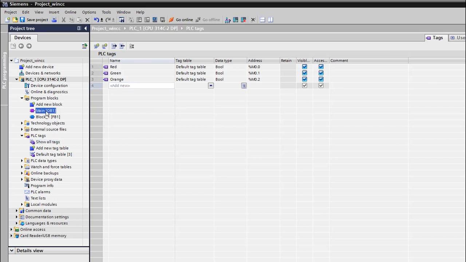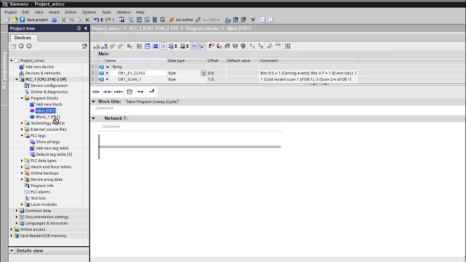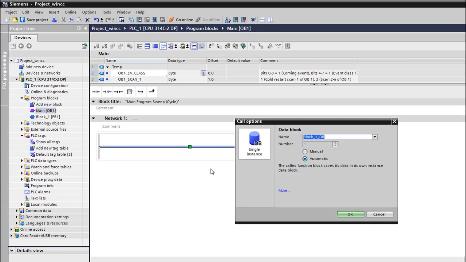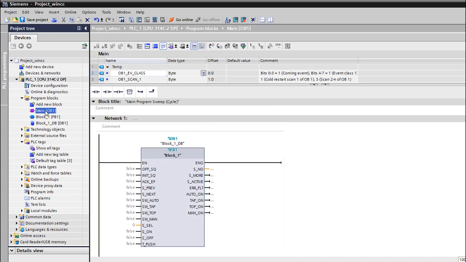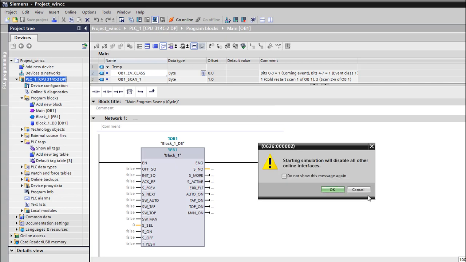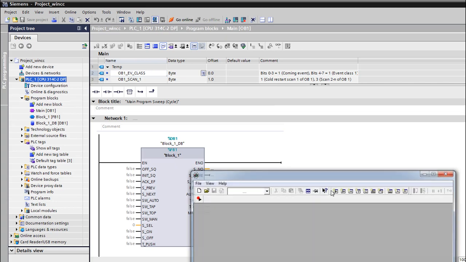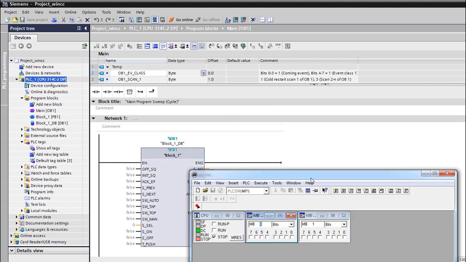And let's go to the main and add this block here. We're not gonna use all this, just the block I need. Okay, for main, let's save the project. Let's simulate this block. So we know all good.